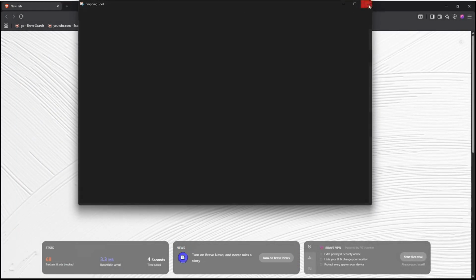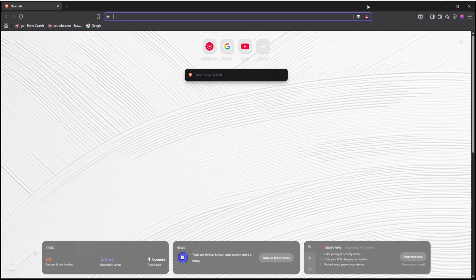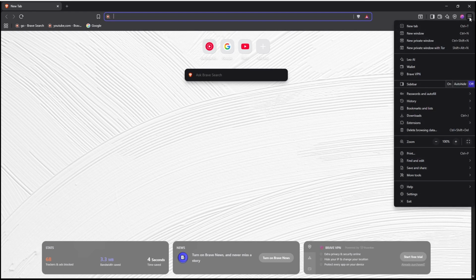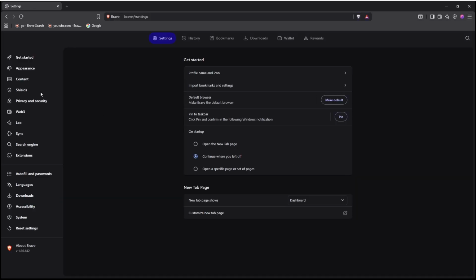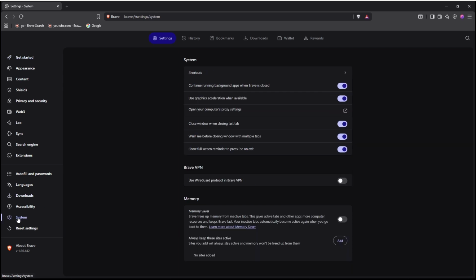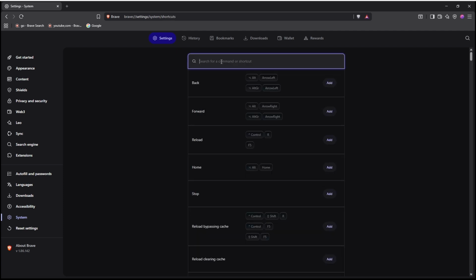as you can see. Now, if you really want to take a screenshot in a browser, you could also do that by going to the three dots over here on the top right corner, and then go through the settings down below. From here, you could simply go for the system option down below. And now here on the system tab, you will have the shortcuts as the very first option. From here, you could utilize the search bar for a command or shortcut.